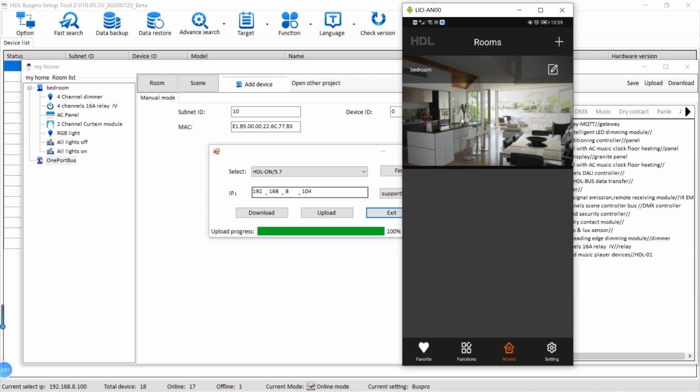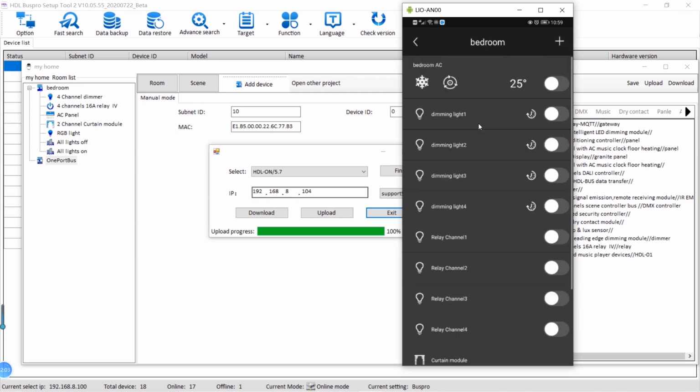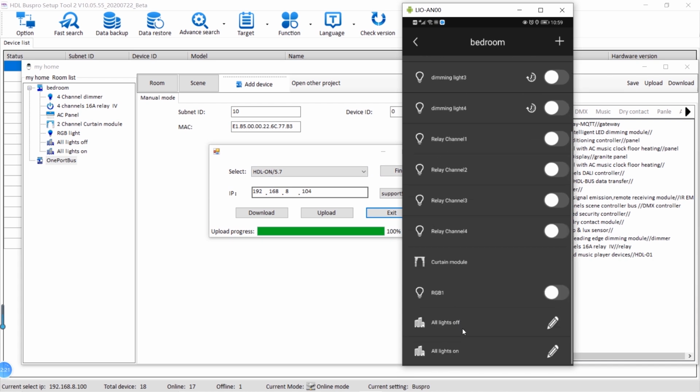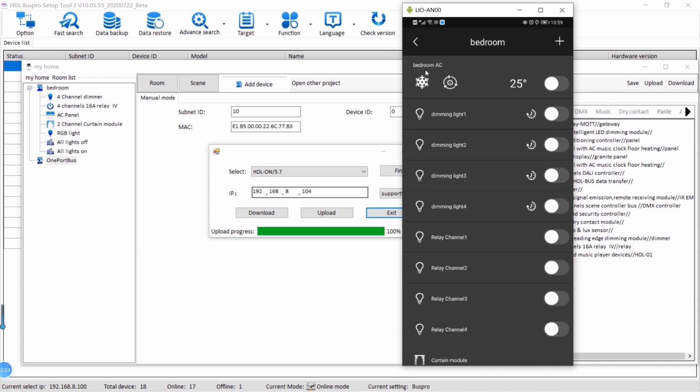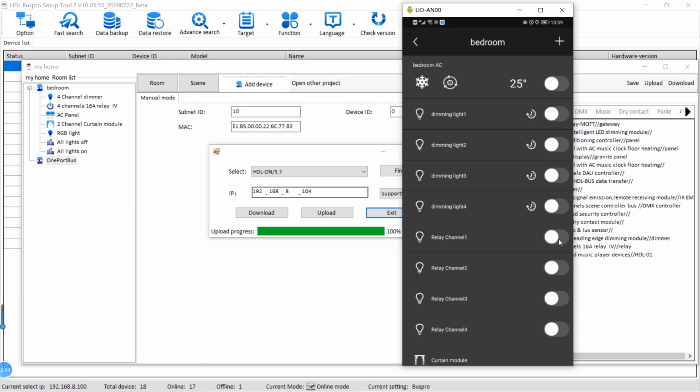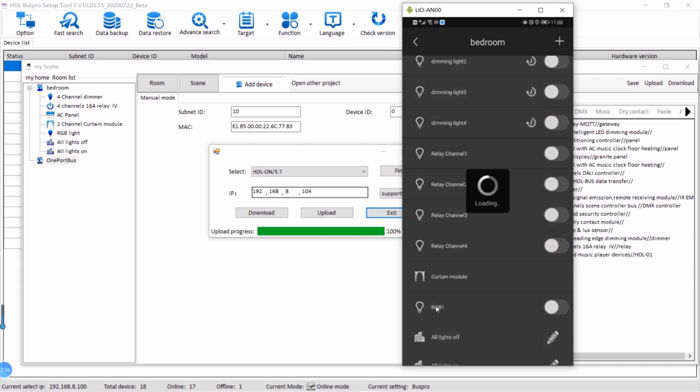Cancel. Enter it. Double click. Enter it. So this is the light and this is the device which I upload. Because we upload 4 dimming channels, dimming light 2, 3, 4, relay 1, 2, 3, 4, curtain, RGB, scene. So you can see AC. This is the device which I upload. I can control the light here, turn on the light, turn on the relay, turn on, off. Curtain. This is the RGB, enter it.